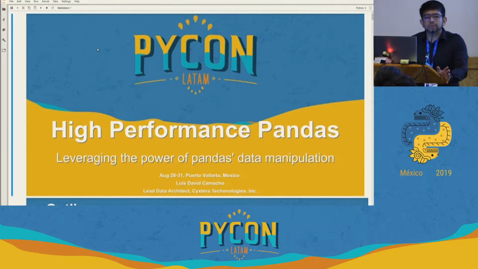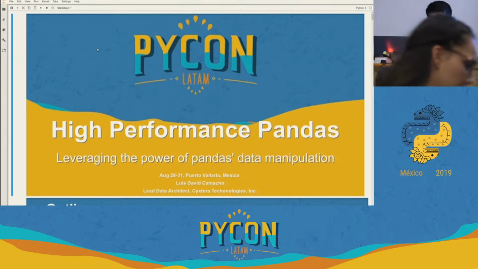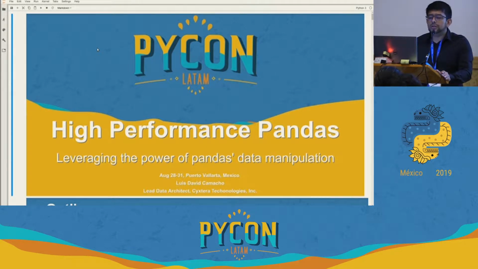For those who haven't heard about my company, we focus on two main businesses, cybersecurity and colocation. And my team works looking for new research and innovation in the cybersecurity business. Today I'm going to talk about high-performance pandas.